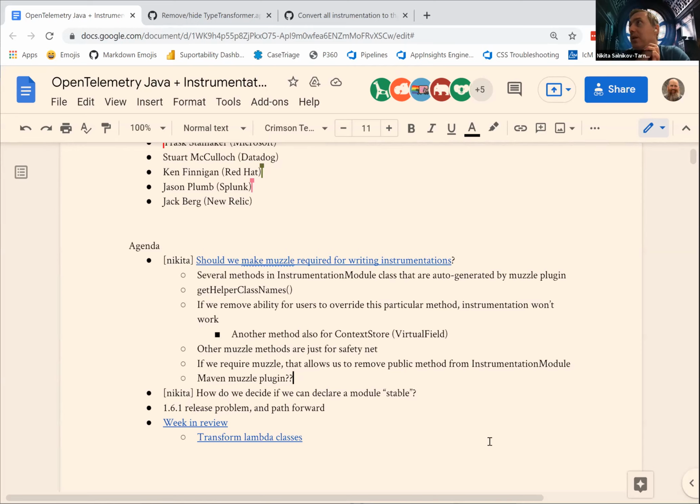I mean, if we anyway have to have that gray area always backward compatible, then probably it didn't make sense even to remove those methods from instrumentation module anyway. So if we still have to maintain the compatibility, then what is the difference whether they are in the instrumentation module or in a muzzle interface?